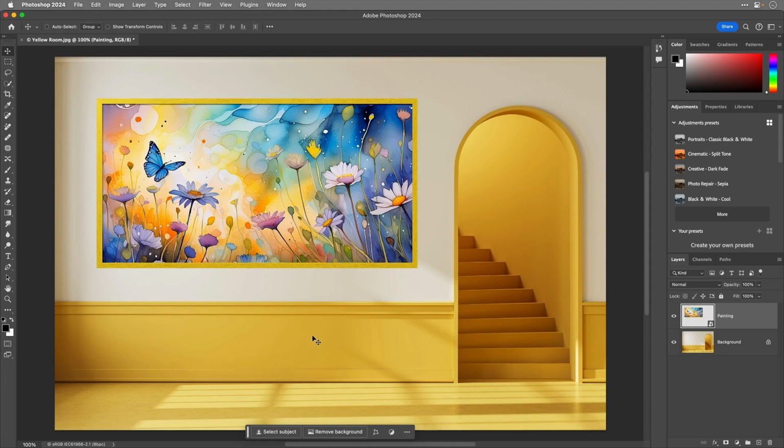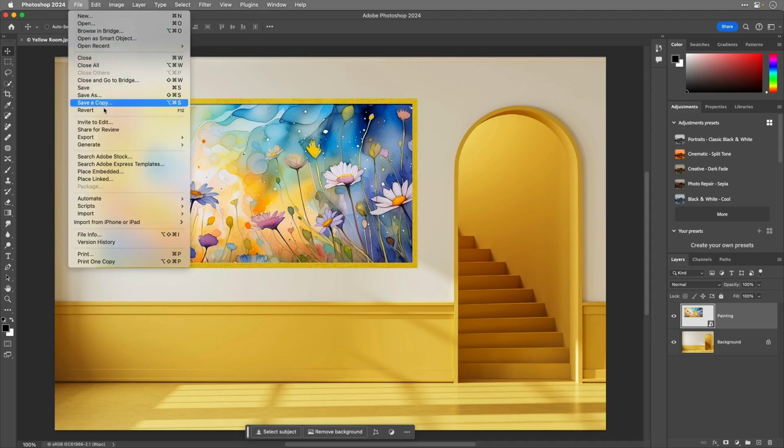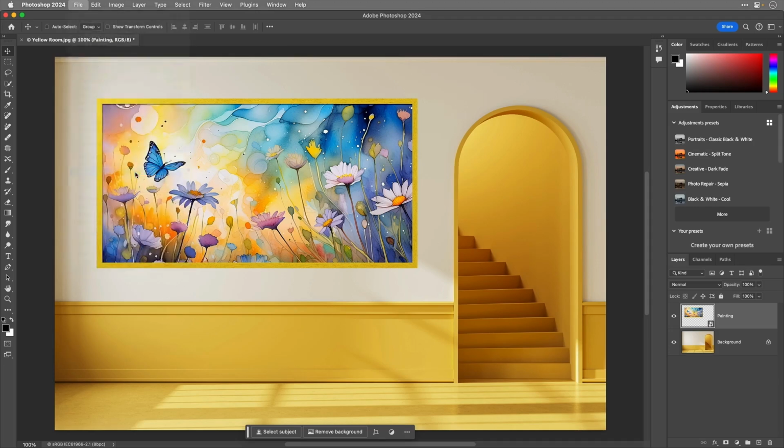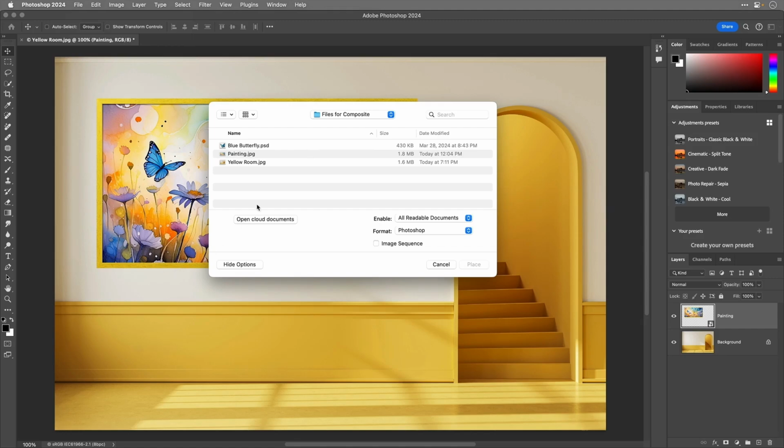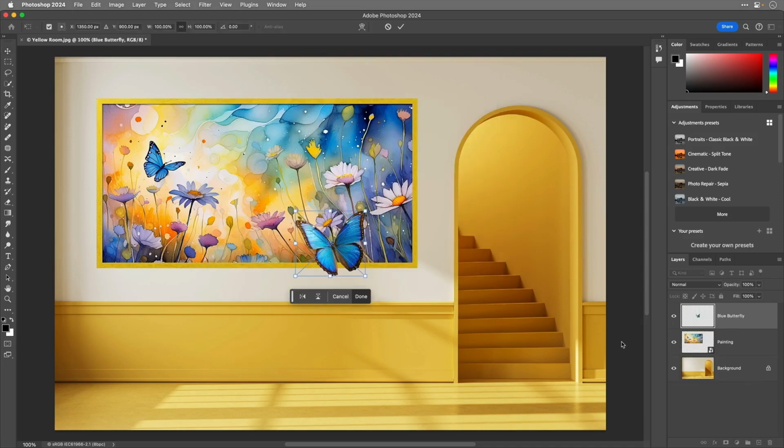Now let's explore another way you can add an image to a composite that will also result in a smart object. I have a photo of a butterfly that I want to add into the room to make a visual connection with the butterfly in the painting. To do this, I'll go to the File menu and I'll choose Place Embedded. In the dialog that opens, I'll find the file that I want to add and select it. This is a Photoshop document where the butterfly is already on a layer surrounded by transparency. To bring it into my composite, I'll click Place in the lower right corner.